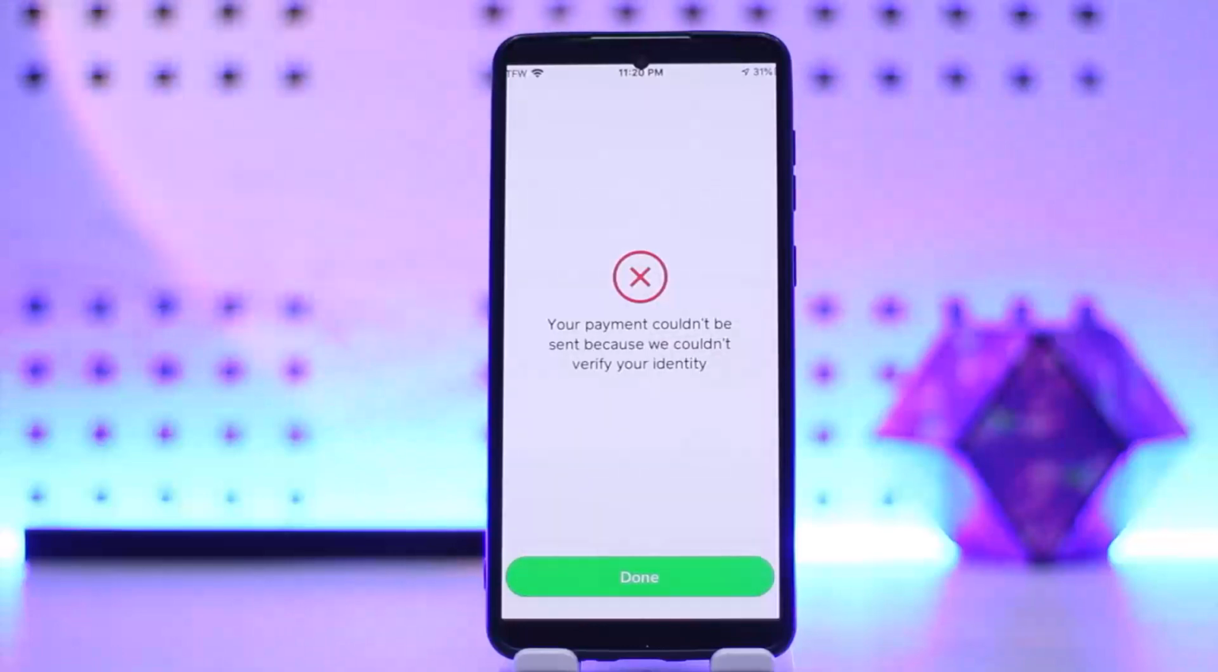You want to make sure the information you have entered is correct and then simply submit it and wait for verification. Once your verification is completed, you'll get the verified shown up there. So this way you can verify your Cash App ID.